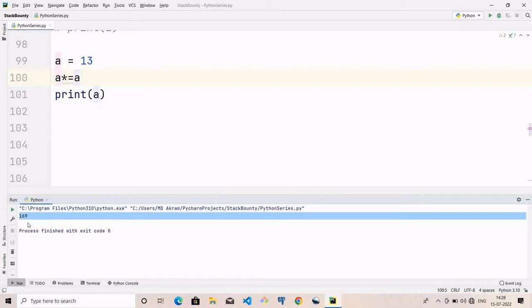There are many more like this in assignment operators. If you search on Google by typing assignment operators, you will get them. These are very simple. You can easily get them, so I am not doing it anymore.